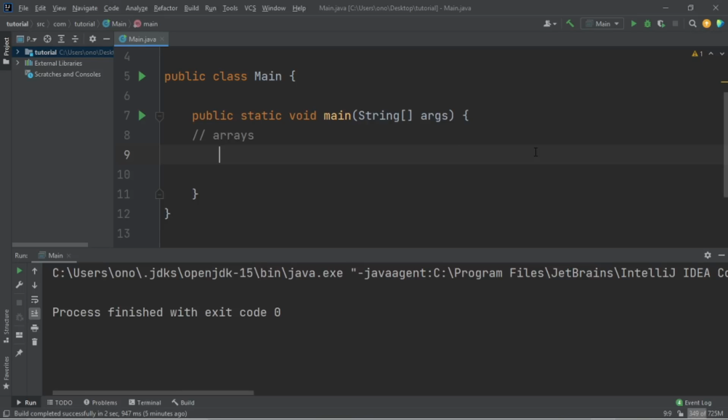Hey guys, in this part of the section, I'm going to be talking about arrays. Now, arrays are sort of like data structures that contain multiple data values, like multiple elements. And you're used to this, right?